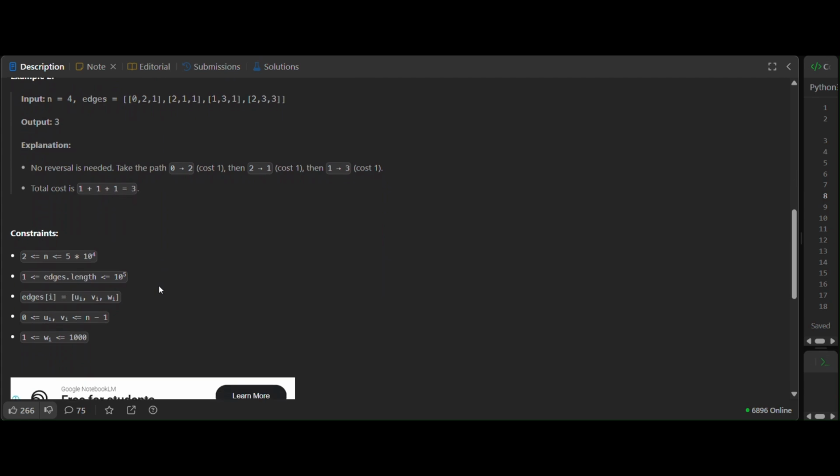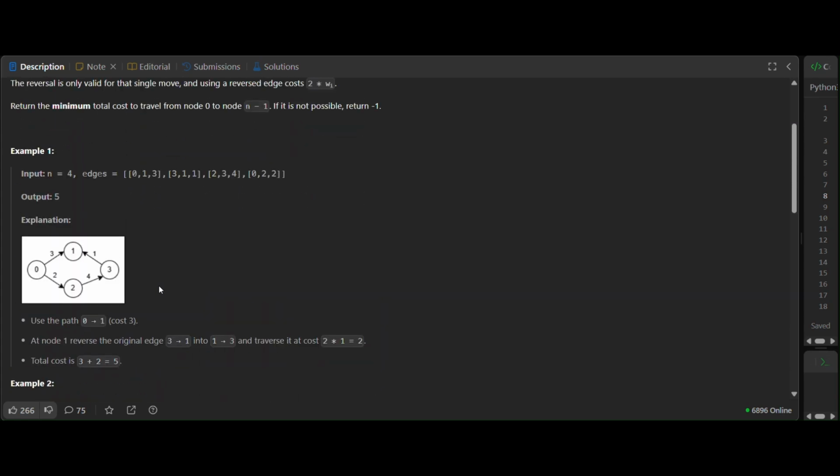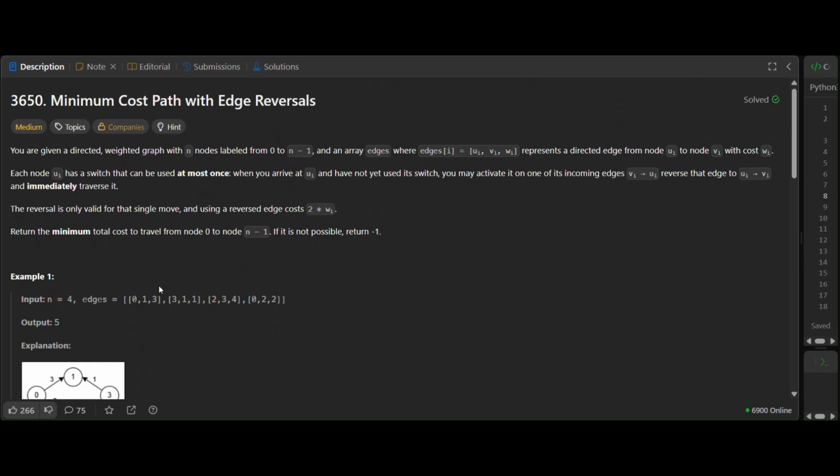This problem looks complicated because of the switch only once rule. But here's the key modeling insight. You can treat every reversed edge as a new directed edge with cost 2 times W. Once modeled correctly, this becomes a standard shortest path problem. No DFS, no DP, just Dijkstra. A brute force approach would track which switches were used, track path states explicitly, and explode into exponential complexity, completely infeasible for n up to 50,000.